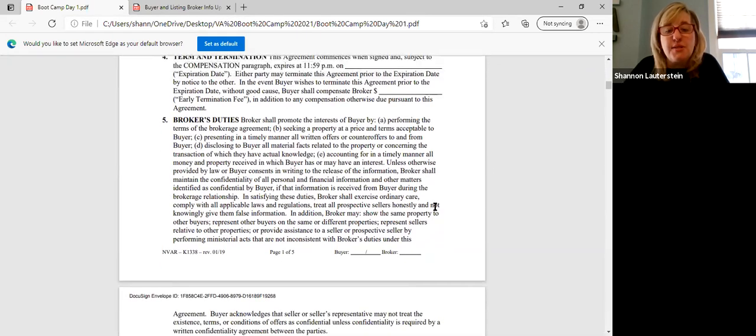Brokers shall exercise ordinary care to comply with all applicable laws and regulations and treat the sellers honestly and not knowingly give them false information. So here is very important because while we represent the buyer, we're not puppets, if you will. We are not simply doing what they tell us to do at all costs. We still have to abide by the laws and the rules, and we still cannot mislead the sellers or anyone else involved in the transaction.